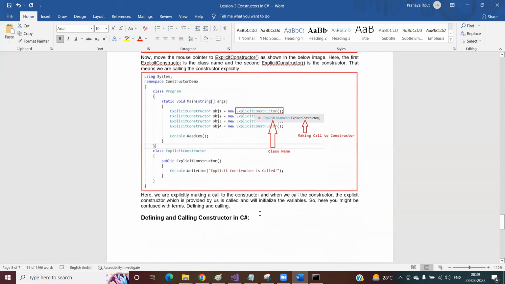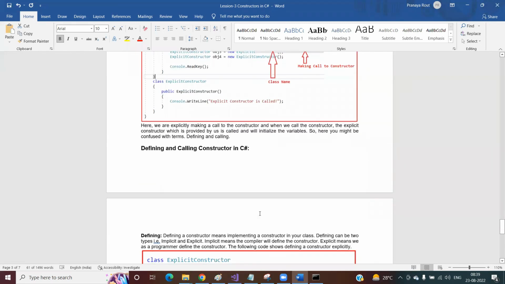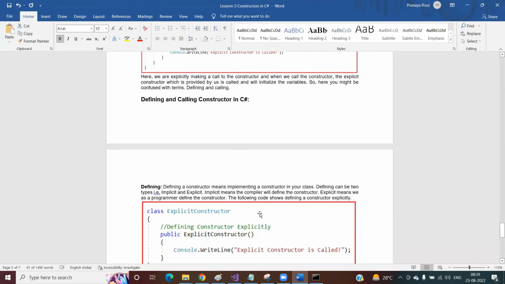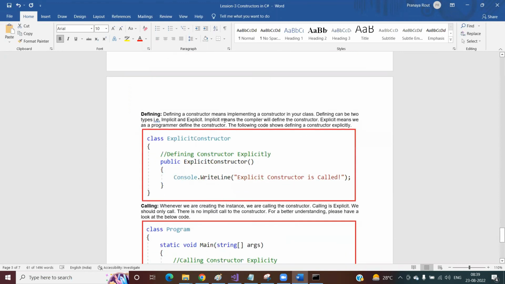Then you might be confused with two terms. Sir, what is defining and what is calling a constructor? Yes or no? So you need to understand these two terms very carefully. What is defining a constructor and what is calling a constructor? See, defining a constructor means implementing a constructor in your class. And defining can be of two types, implicit and explicit.